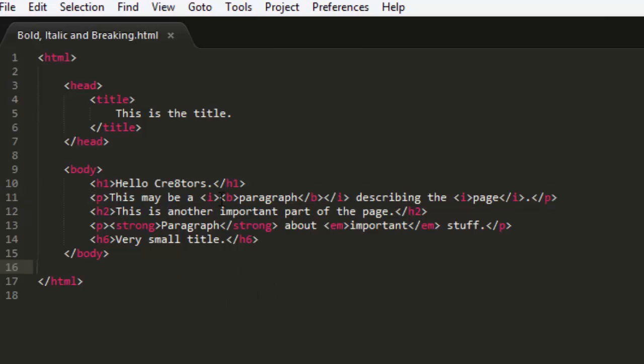Anyway, just to recap, I and B may be used in older browsers and older websites, but the programming world is moving towards the strong and EM tags, as they display the same but can be more useful for people with visual impairments who use screen readers.